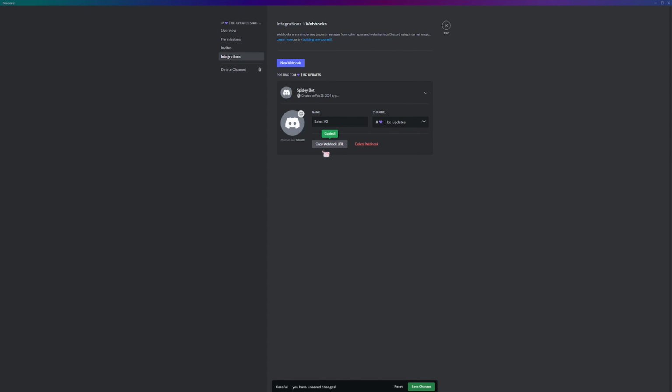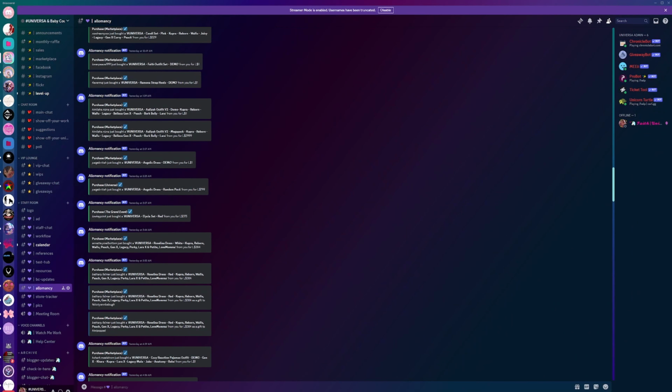And you will copy the URL for this webhook, and then you save changes. Right, you save it, so that's in there. You can change the image, you can do what you want to do. I ain't doing that. I don't think it's necessary.